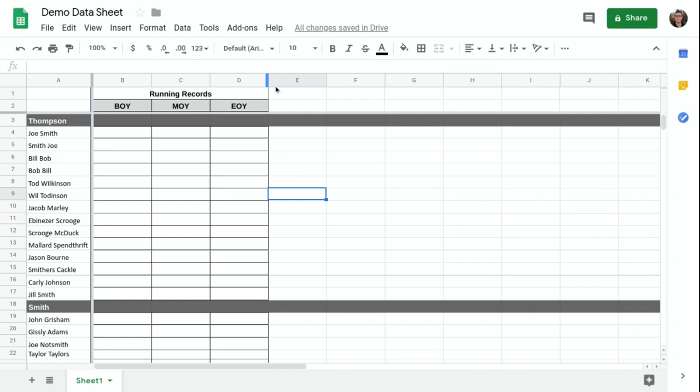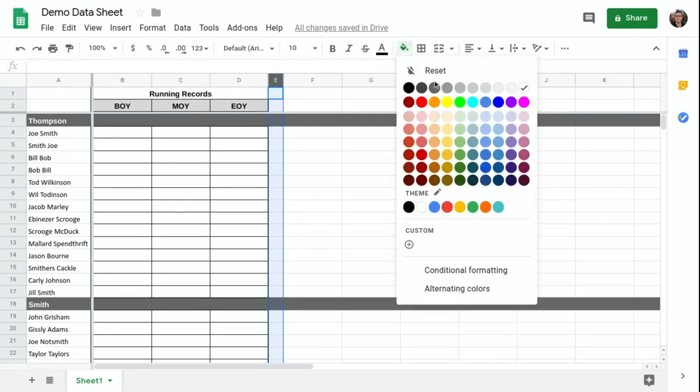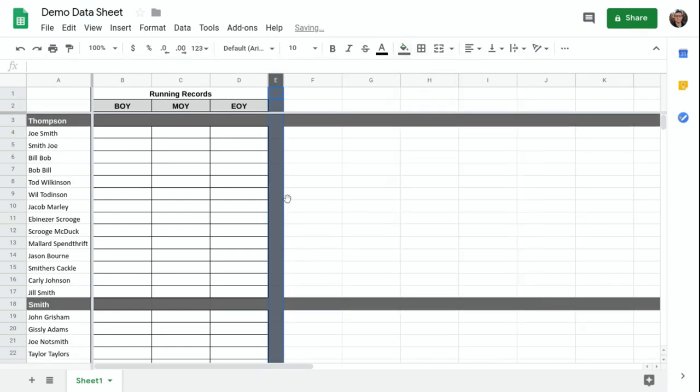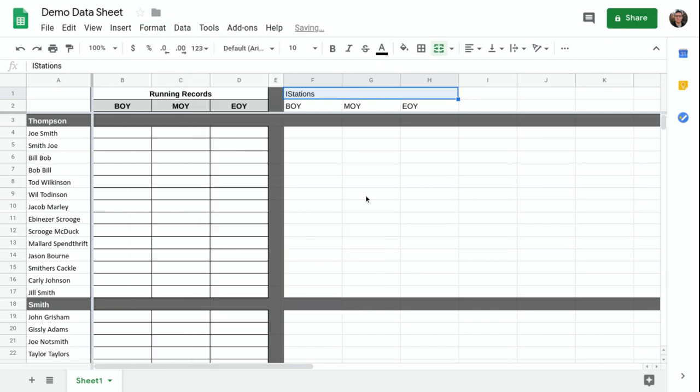Now, let's say I don't want to just track running records, I want to track another different assessment. What I like to do is resize this column. I'm going to use this column as a visual break. I'll just highlight the whole thing and turn it gray. And I'm going to do the same thing over here. Let's say I'm going to track iStations. And beginning of year, middle of year, end of year. Let me reformat this just the way I did the other one. So I'll go up to Format, Merge Cells, Merge All.